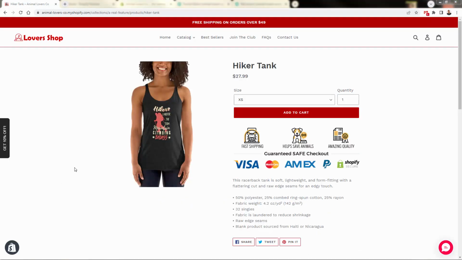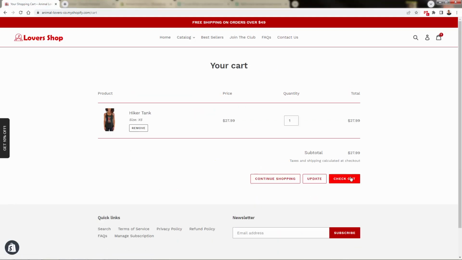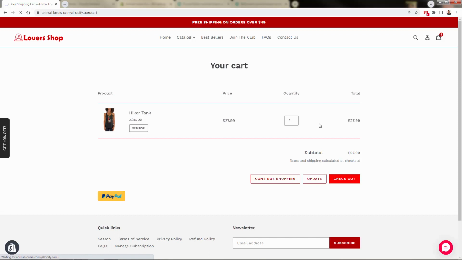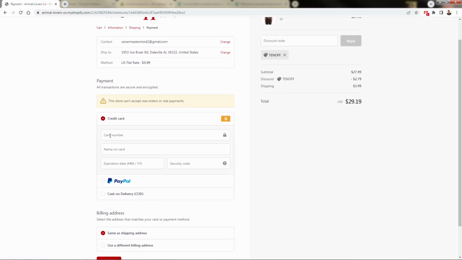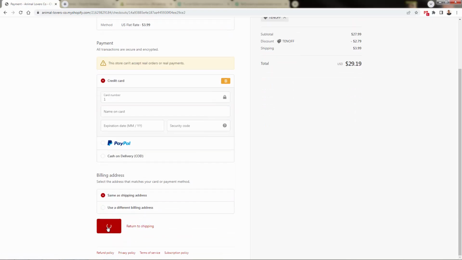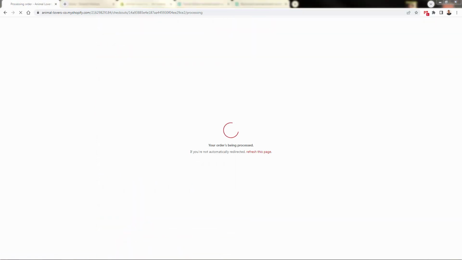All right, so I'm going to show you this all in action now. We're going to take this tank top, add it to cart, and we're going to run through the Shopify checkout process. We'll go ahead and purchase this tank top. I'm going to show you how we're going to monetize that thank you page. So coming down here, pay now, and you're going to see that thank you page, and there it is.